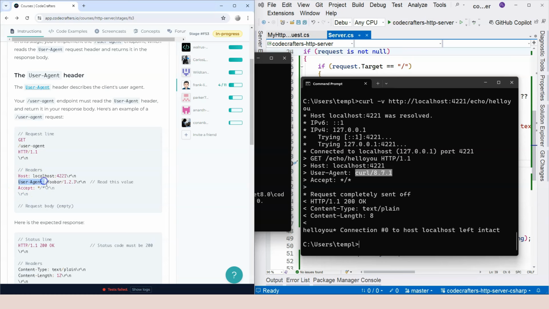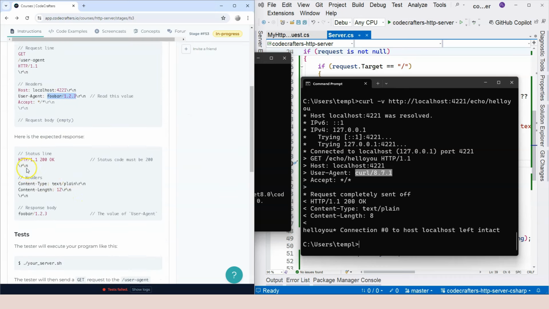The user agent is right here. We just need to read the user agent and get the value of that header. And then we return that response. That response is very similar to what we have in the previous stage. It's just that here we need to return not the data, but the user agent.